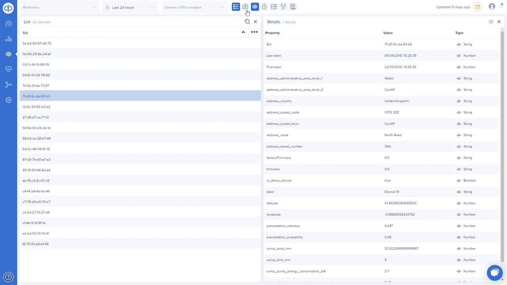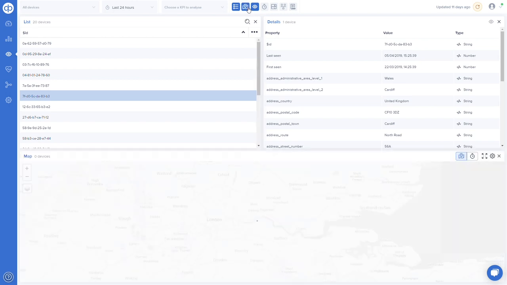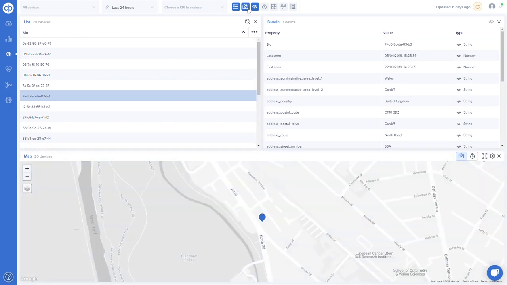One of the other windows we can turn on is a map. So by selecting a device, we can immediately see where that device is.